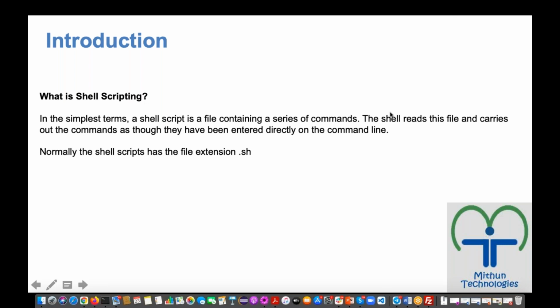See, the shell reads the file. Shell means the default shell. The shell reads the file and carries out the commands as though they had been entered directly on the command line, right? So the normal shell script file extension is .sh.